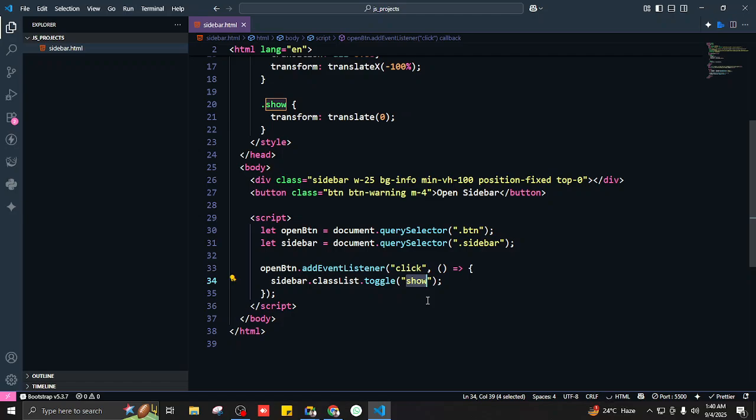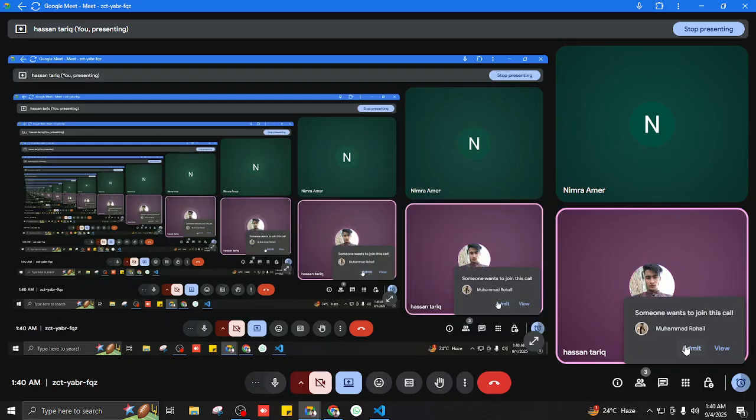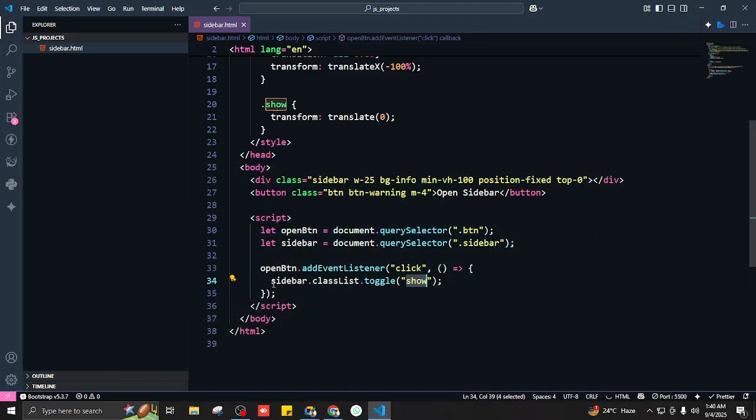So what is this toggle saying? If the classes of the sidebar have the show class inside it, remove it. But if it doesn't have it, add it. So in the toggle, it's the if and else, built in. It reduces the hassle of using if and else, automatically putting the if and else for us, rather than us manually putting it. Before that we had around 5 to 6 lines to do this simple task, and now we can do that only by using this toggle.